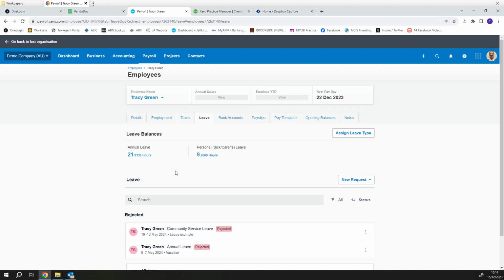Now, importantly, annual leave is paid out to employees on termination. Personal carers leave or sick leave is, as a general rule, not paid out, subject to any agreements you may have with your employee or as the award dictates.